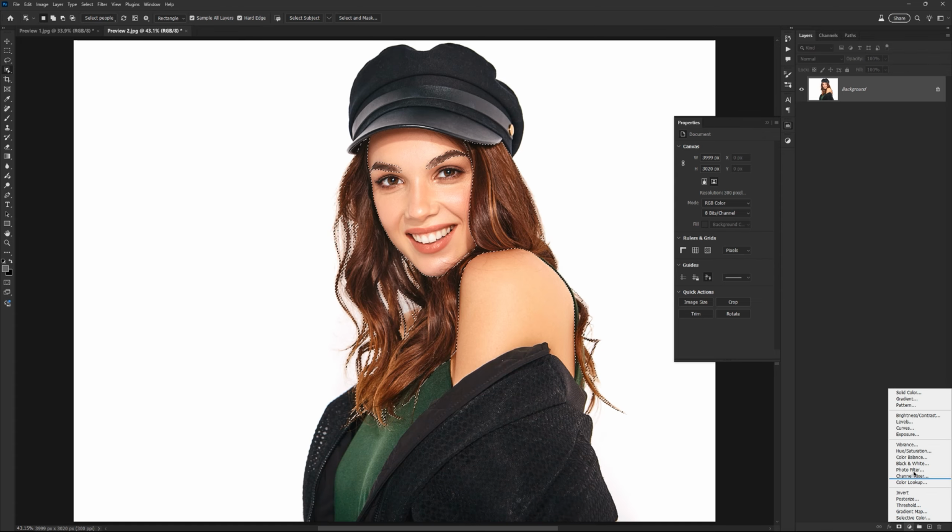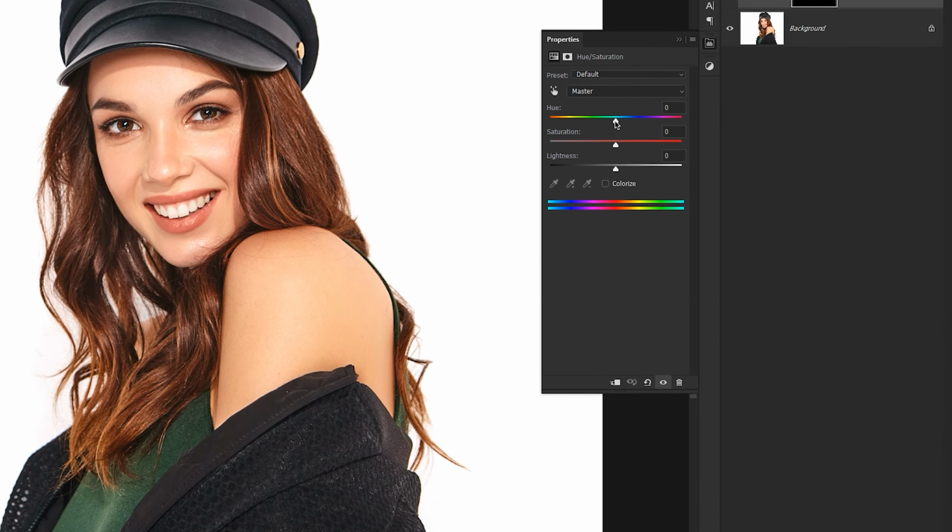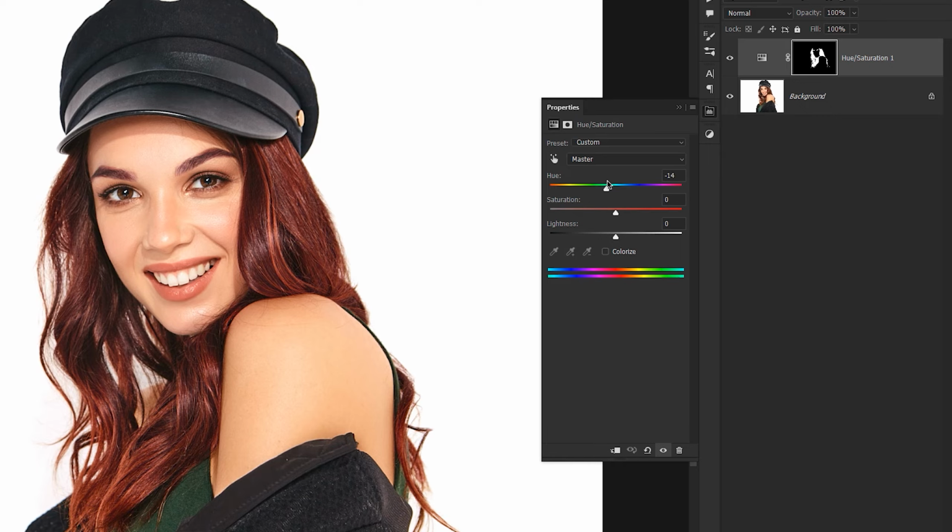Now I can click on the adjustment icon and change the color of it. Here was before and after.